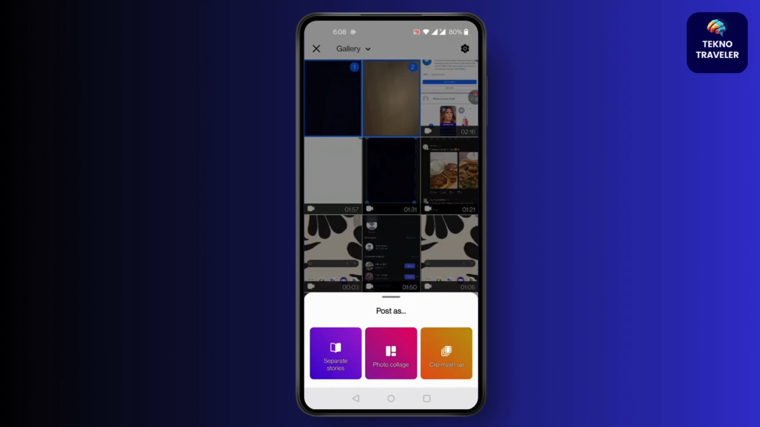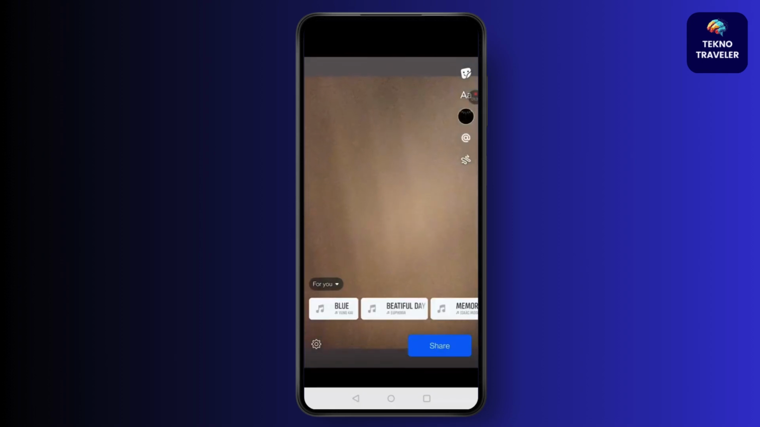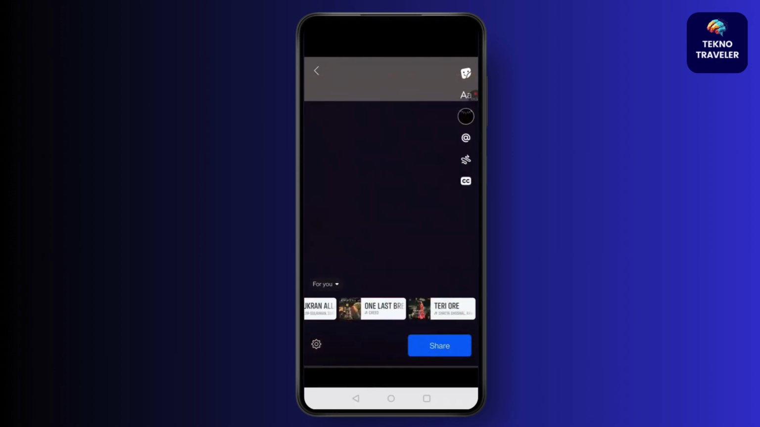After you've done that, simply add it to your story or simply post it anywhere you want. As you can see, you can also add songs. This is how to create clip mashup on Facebook story with multiple photos or videos.